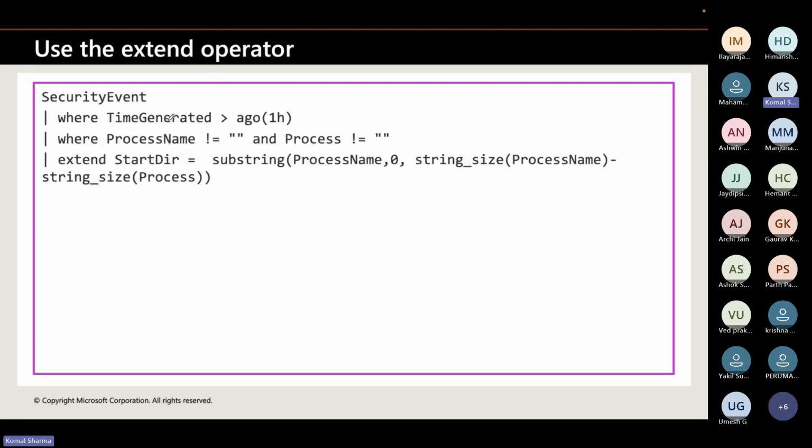Next is your extend operator. The extend operator will create a calculated column. For example, you want to add a new column in your table, and in the new column you want the value to be a calculated value. Here the extend operator will help you out and will create a new column in your result set.